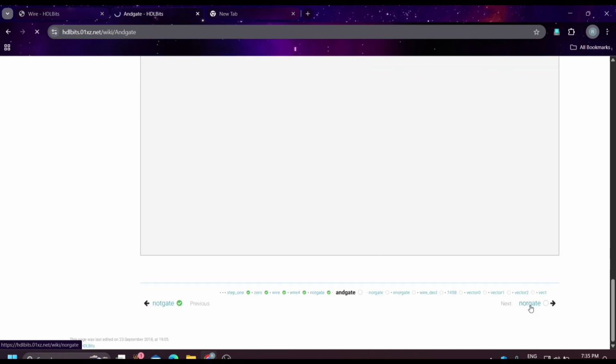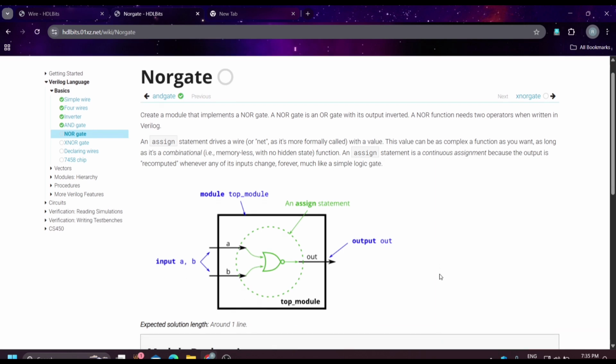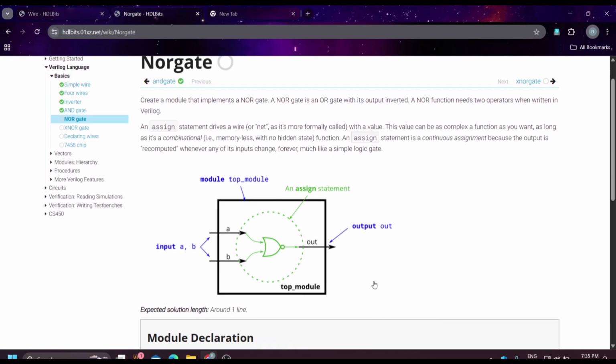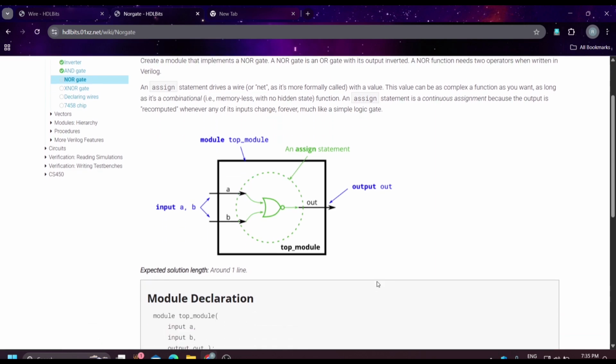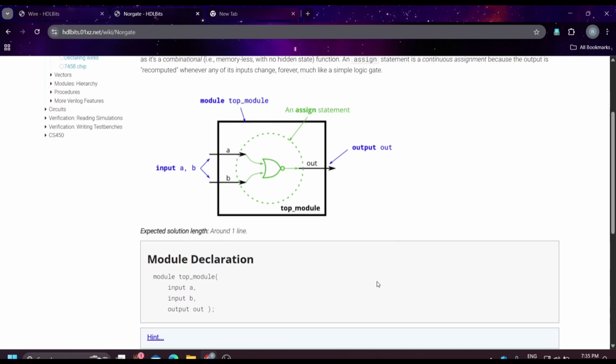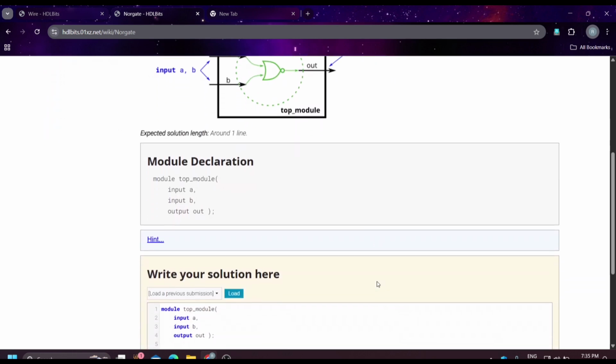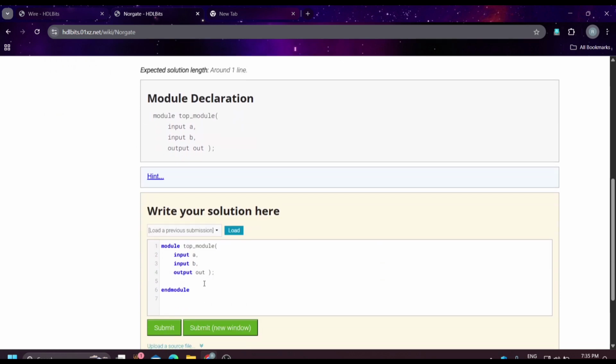Okay, done. Next, NOR gate. These are the very basic gates. This is a NOR gate. NOR is the combination of, we can say, OR plus NOT, which gives NOR.